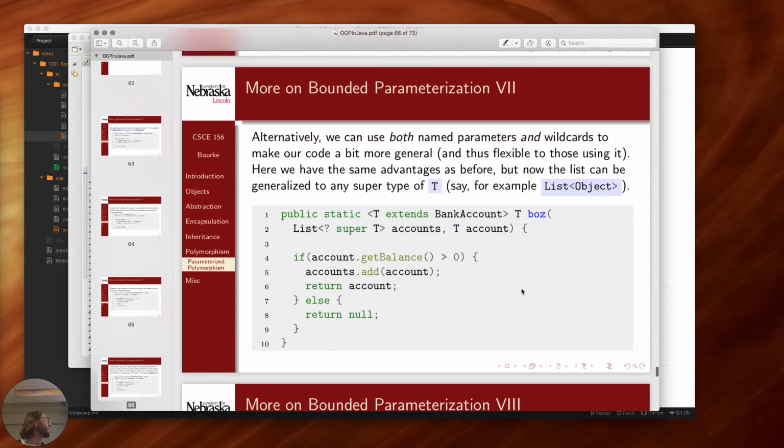Then you can go even further. You can say T extends BankAccount, and then you can say that the list is actually a supertype of T. So these are lower bounds and upper bounds, kind of what I was doing with my demonstration. We made it very, very specific, more general, more general, more general, too general, then we brought it back down. This is establishing an upper bound, and this is establishing a lower bound.